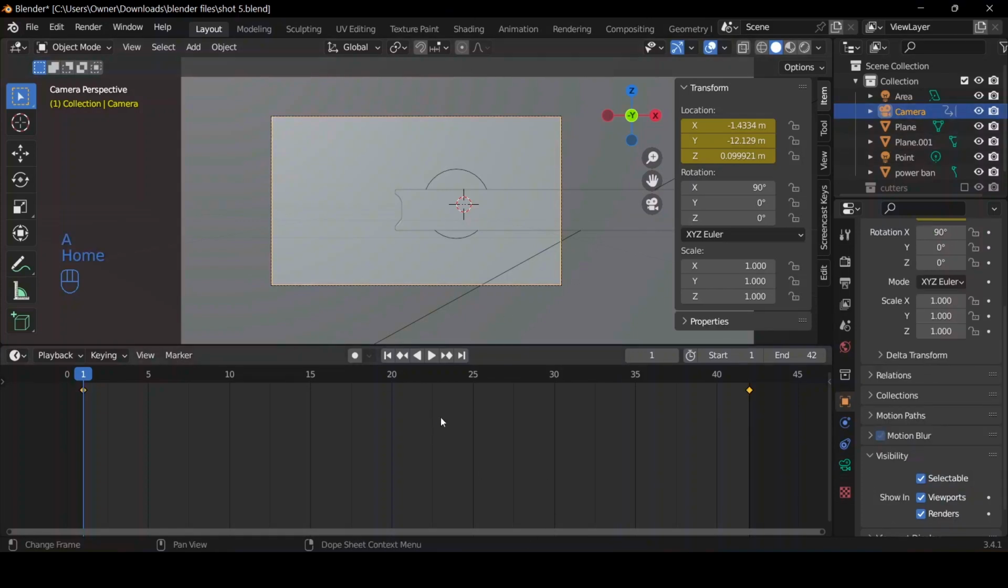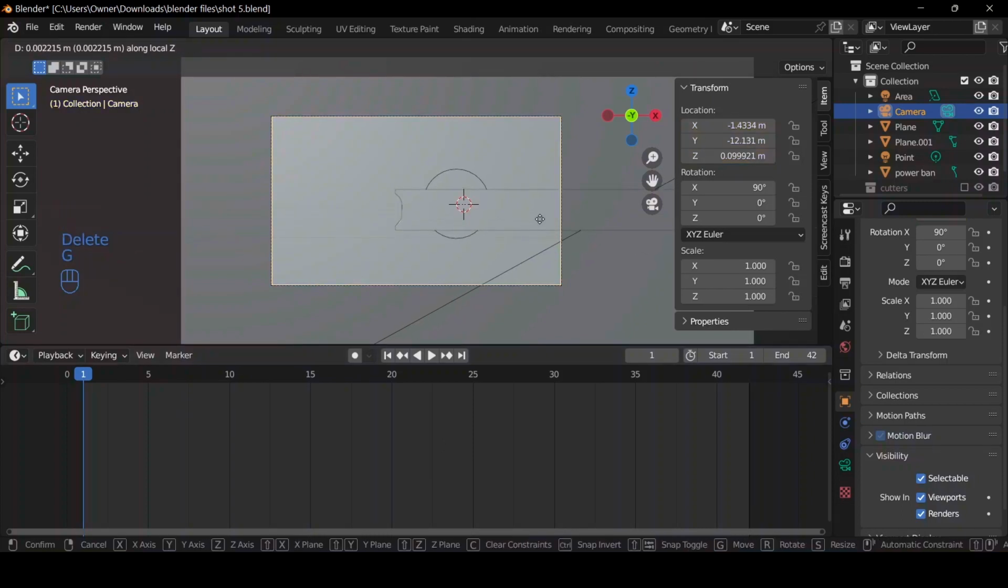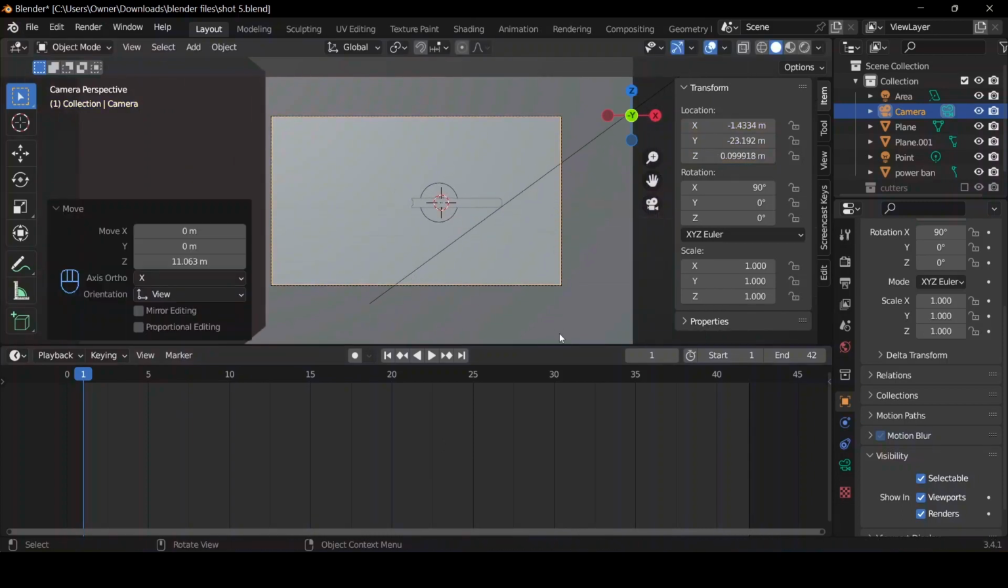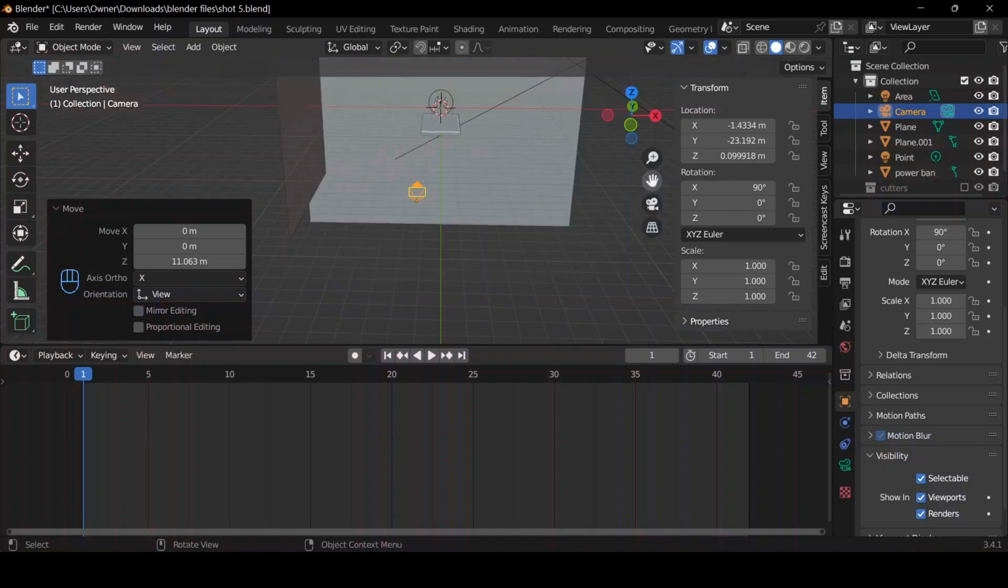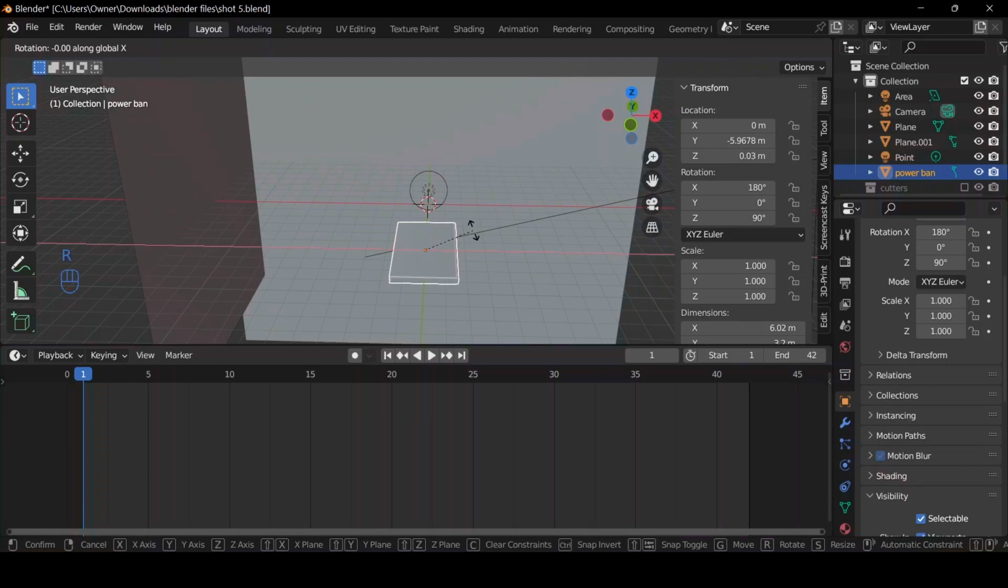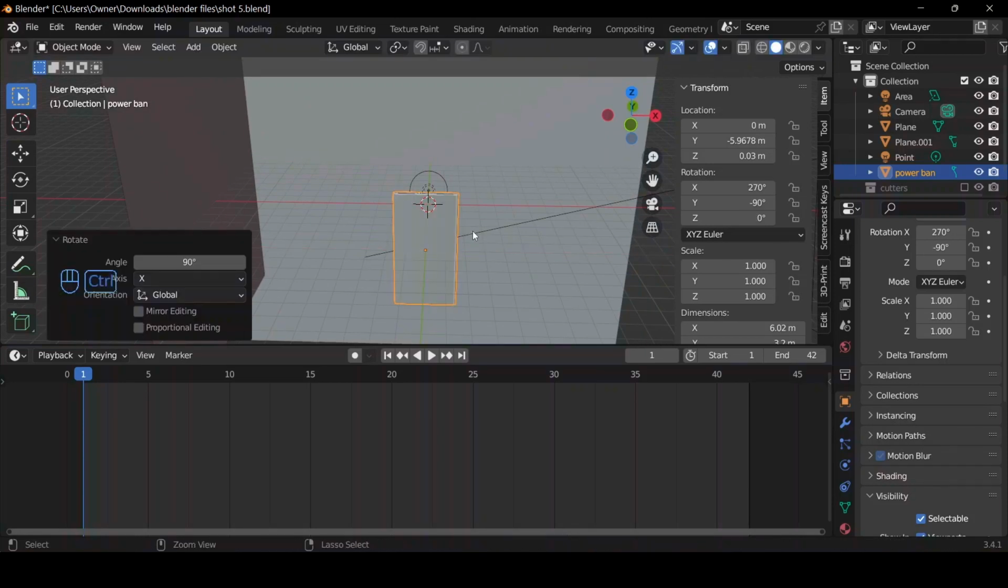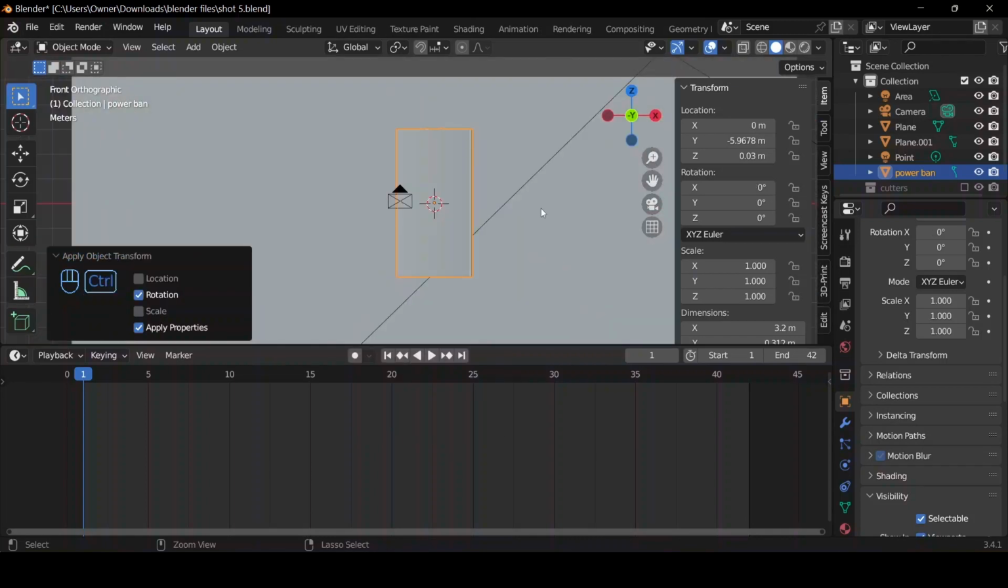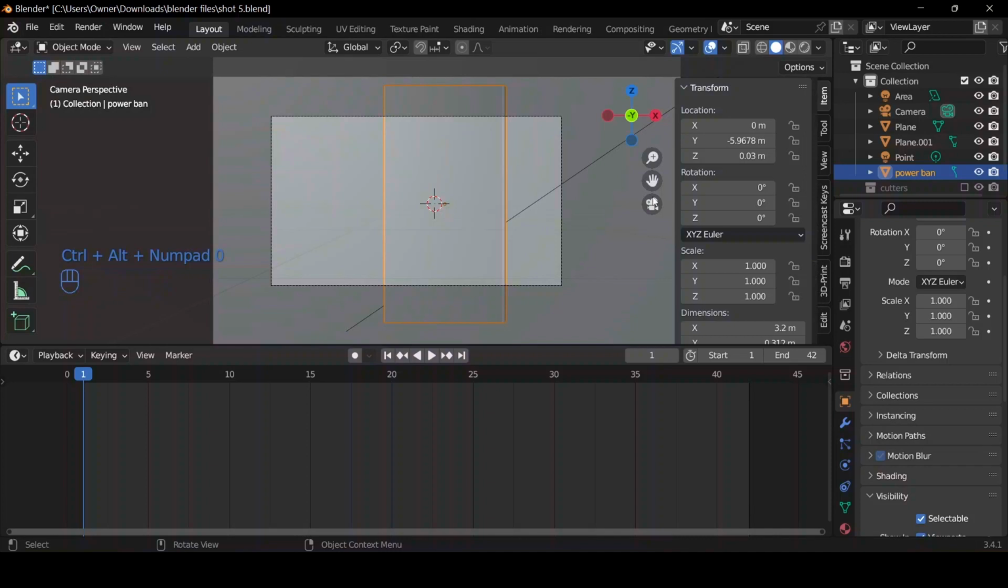So what I'll do now is select the camera again, and then press A to delete all the keyframes in my timeline here, and then I'm going to press G, double tap on my middle mouse, and drag it like that. Don't worry, we'll still align it to a better view. Next I'm going to press RX and rotate this by 90 degrees, and press Ctrl A again to apply all the rotation. Then I'll press Ctrl Alt Numpad 0 to put my camera to that view.